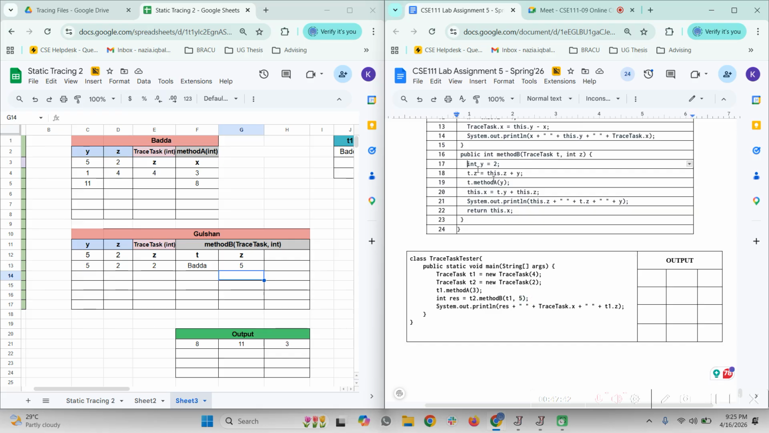So let's execute the body of this method. At first, inside the method, there we can see that there is a local y. So let's create another column for the local y, and the current value of the local y is 2. Then execute line number 80. T.z. T means button location, and T.z means I have to access the instance Z which is inside button memory location. Do I have an instance variable? Yes, I have an instance variable. That means I have to update this Z variable.